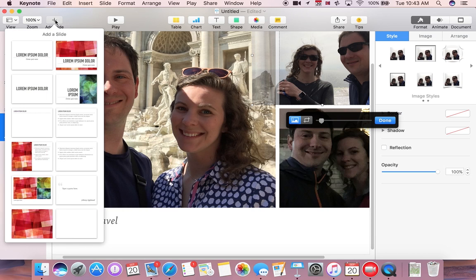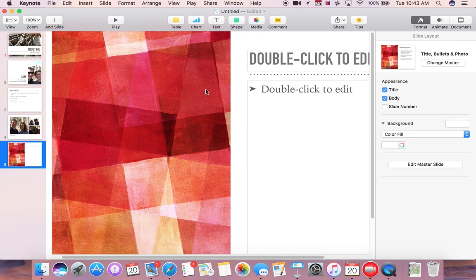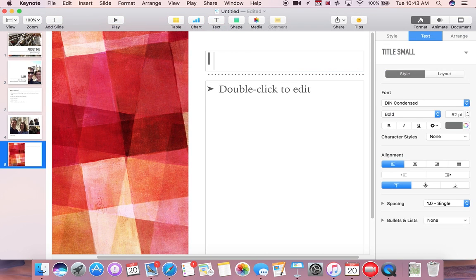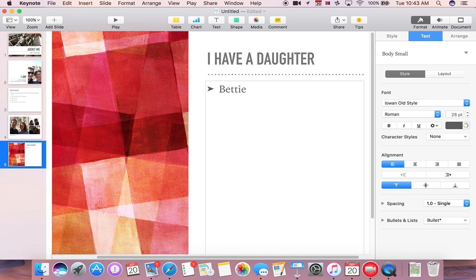That one I need to edit the mask a little bit, drag that over, and that's a nice slide. I'm going to add another slide now, and I also have a daughter, Betty, and she likes cookies that are bigger than her face.